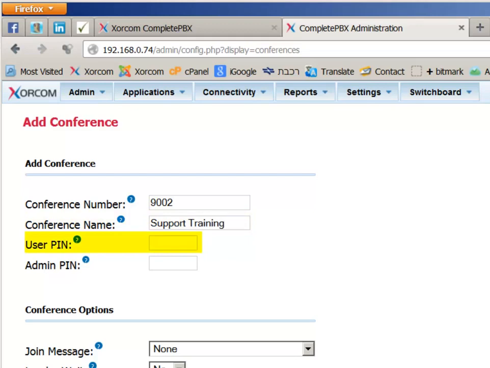The user PIN or PIN code is an optional field. If you provide a value, any caller trying to join the conference bridge must provide the personal identification number in order to access the call.